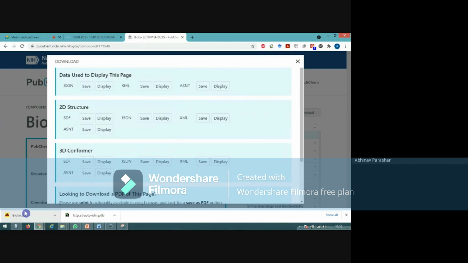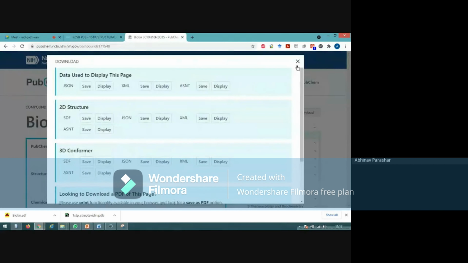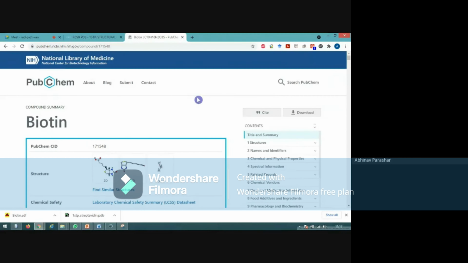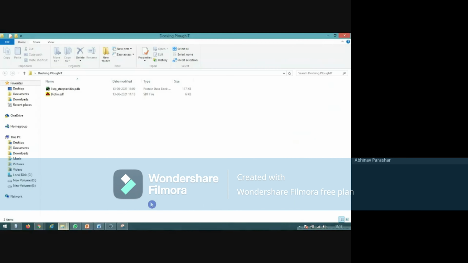Biotin SDF is downloaded here. I hope you all have also downloaded that. So we have the protein downloaded from PDB, and we have the molecule downloaded from the PubChem website. Now let's go back to our folder. We have streptavidin, and then we have biotin. I've changed the name and saved it.